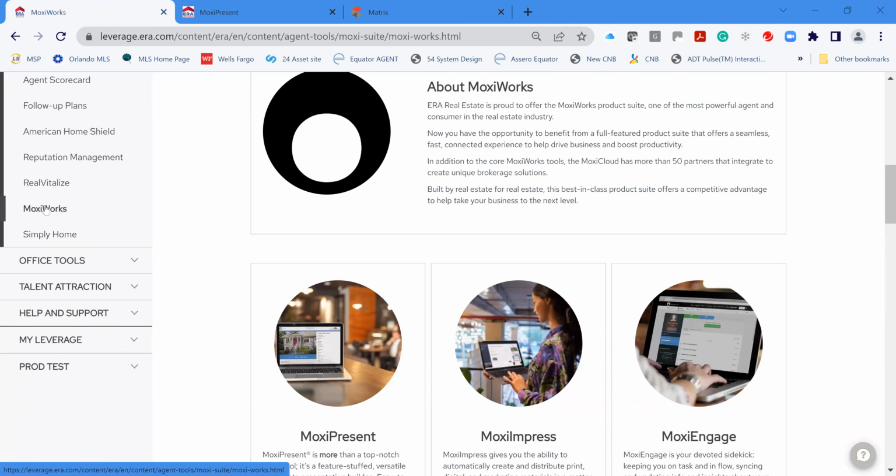Also, if you have any questions, you can use the raise hand feature or the chat box to ask a question, and just unmute yourself and ask the question. Okay, so we're going to look for MOXI Works.